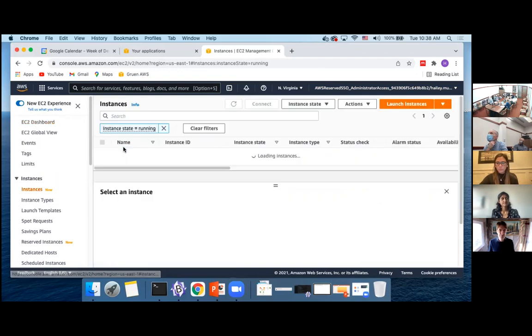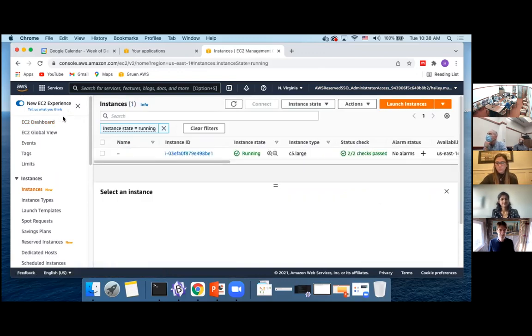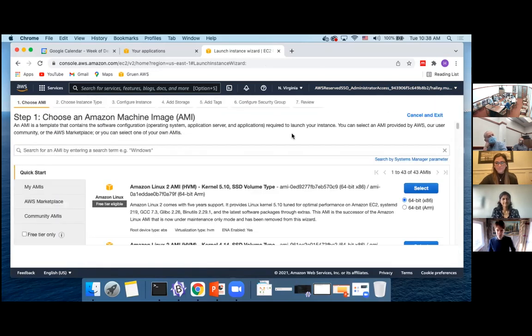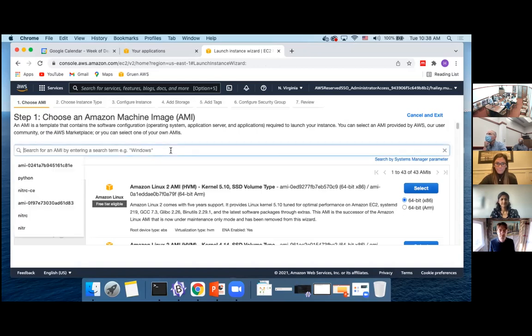All right, so I'm going to go into instances and I'm going to launch an instance. So what's an instance? An instance is just like one EC2. Like EC2 is the service, and an instance is just like the singular of that. The first step to setting up an instance is we need to choose an AMI, which is like the computing environment that you're going to be working with.